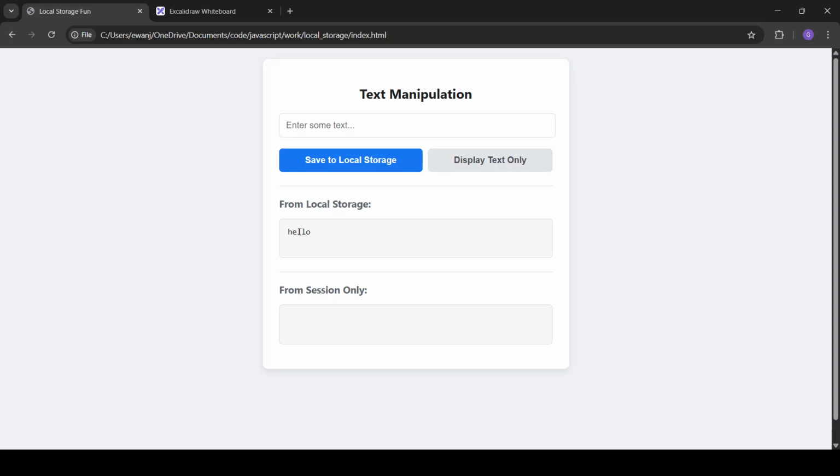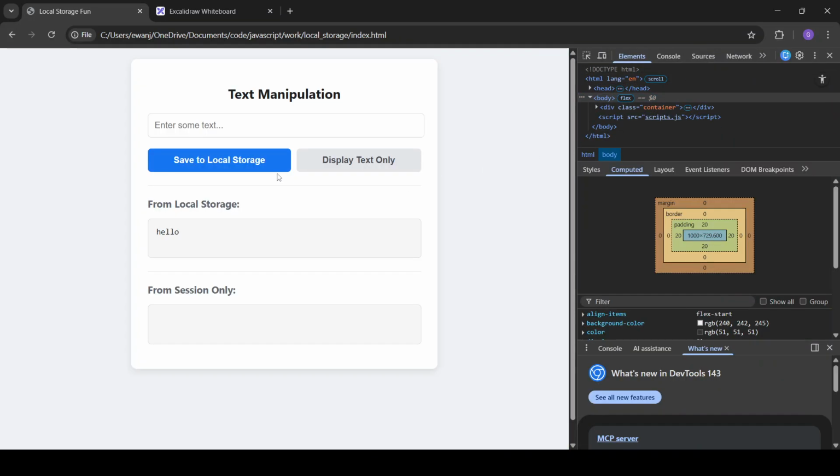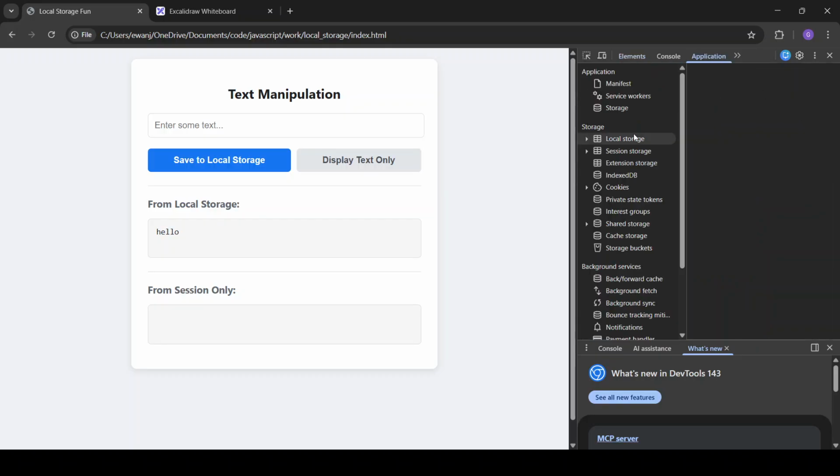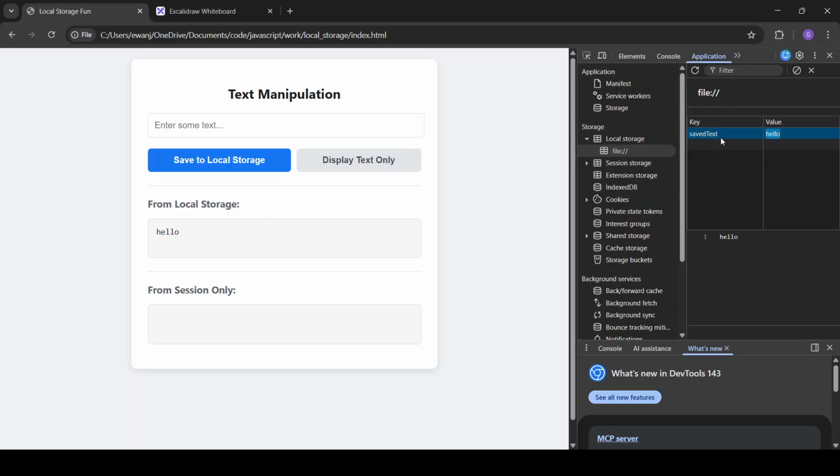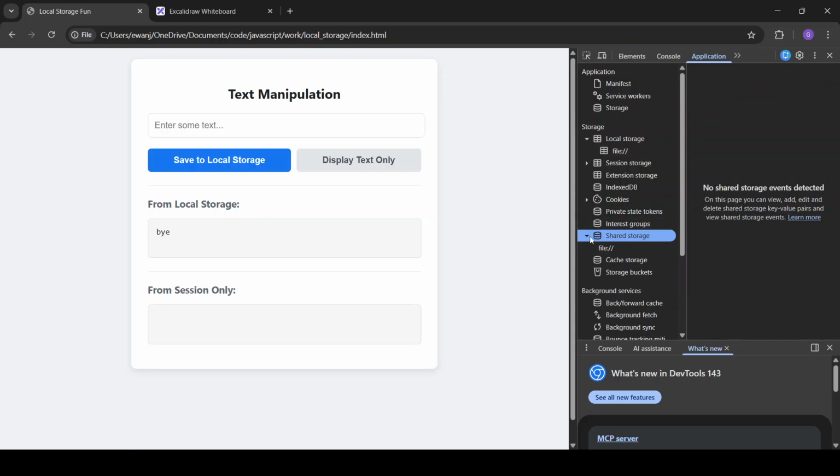Now, where is it? Well, if I open the Elements tab and I go to Application and Local Storage, you'll see I have a saved text value with the value hello. Now, if I change that, it changes. It's pretty cool.